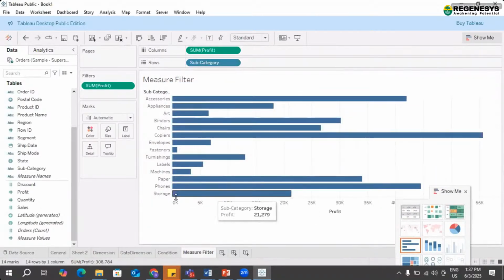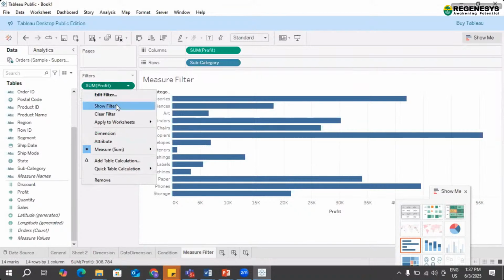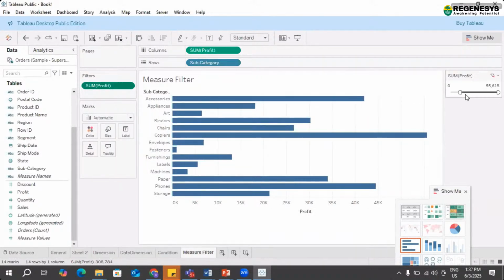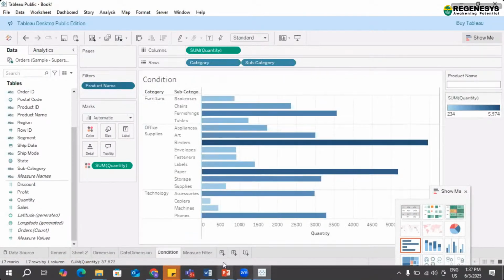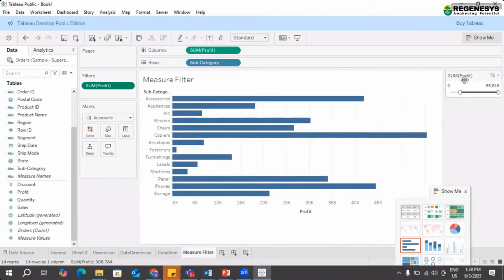Now you can see all the negative profit has been removed. The subcategories which have the negative profit are now removed. And again for this, if I want a magic box, you can see here I have show filter. Here I'm getting the magic box which gives me the range. Similarly, as we have the magic box for region, we have it for condition also. So you can even set the data for only negative values.